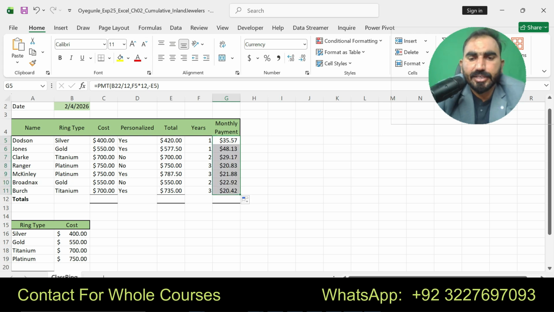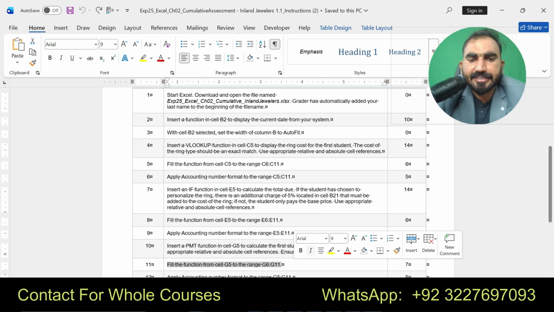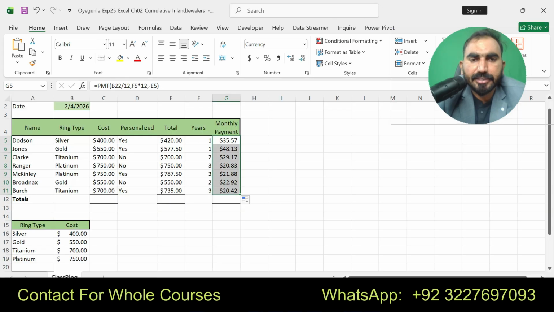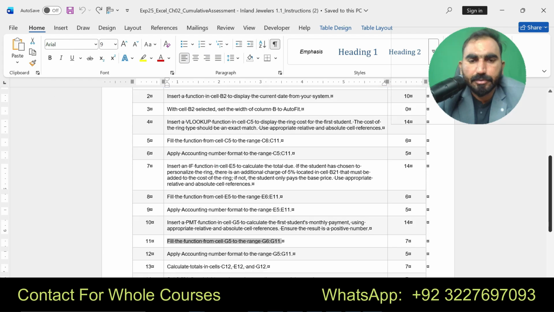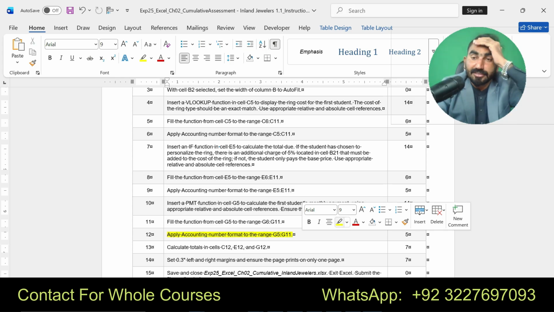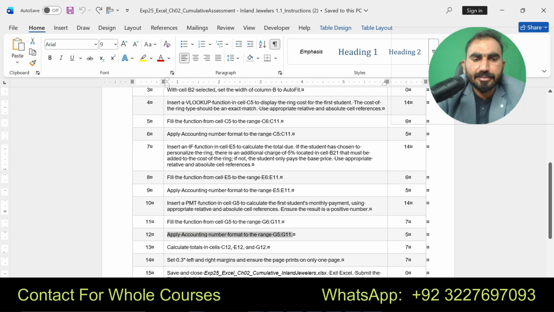Here you can see fill the function inside G5 to the ranges G6 to G11. I already did this modification. Now I am going to move to my next step. It says apply accounting number format to the ranges G5 to G11. Here you can see I have applied the accounting number format. Now I am going to move to my next step.